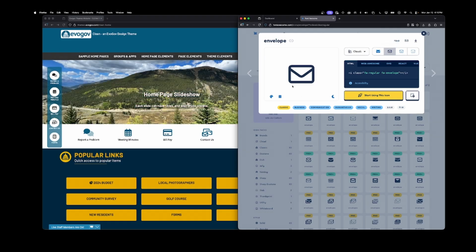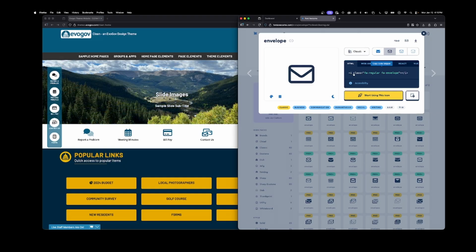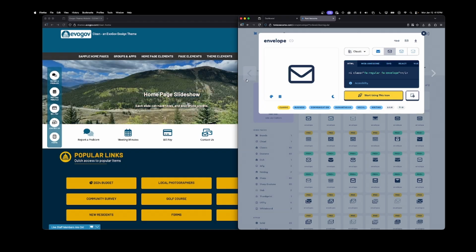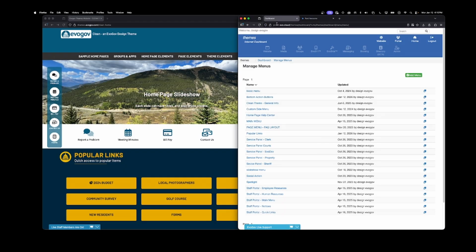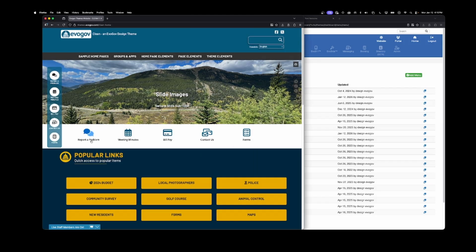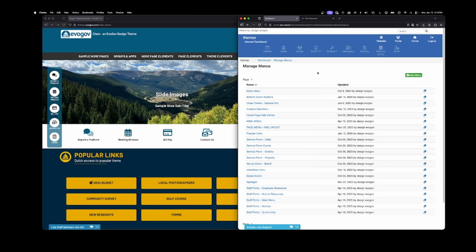Now, once we have our icon chosen, all you have to do is click this I tag. It's a little bit weird looking, but that's all you need to do is click on that. It'll copy it to your clipboard. Go back to your website. We're looking at the bottom action menu here. That's what it's called in this website.